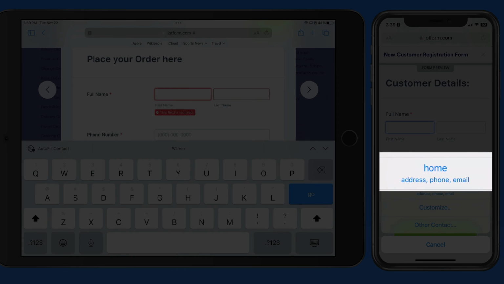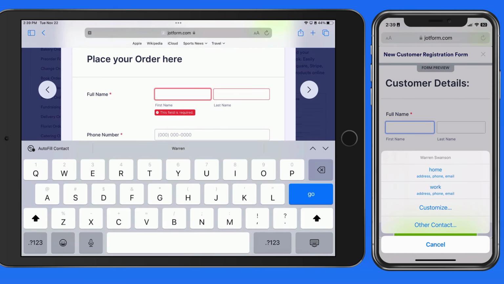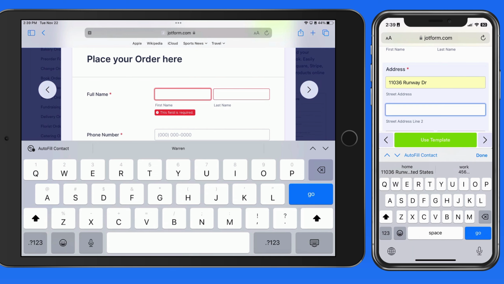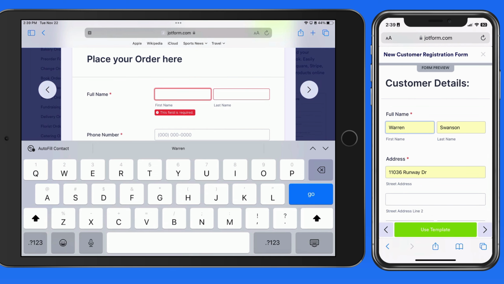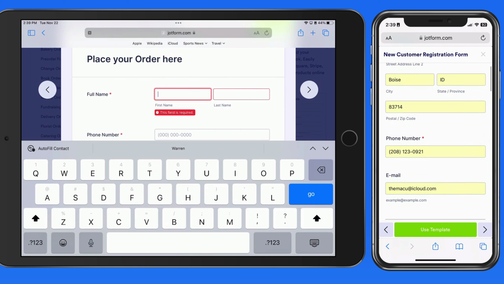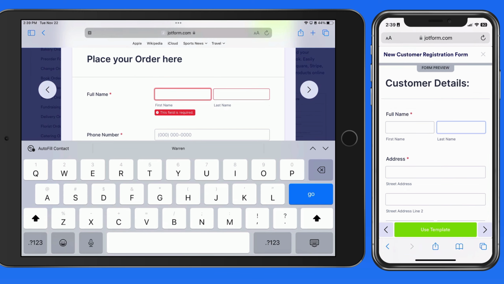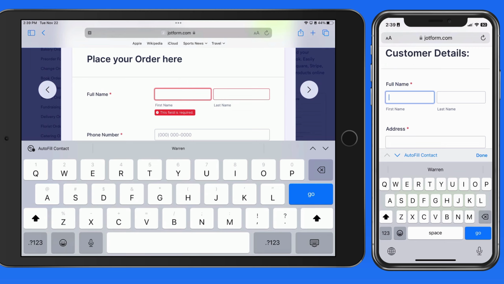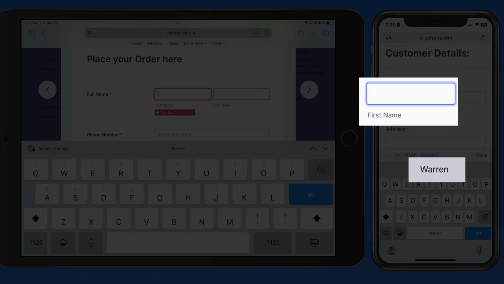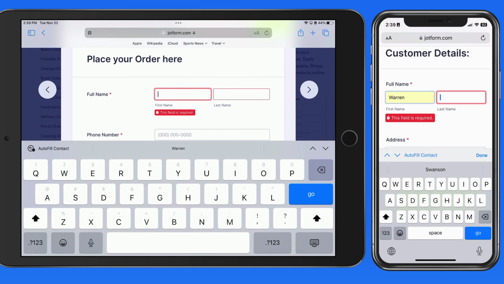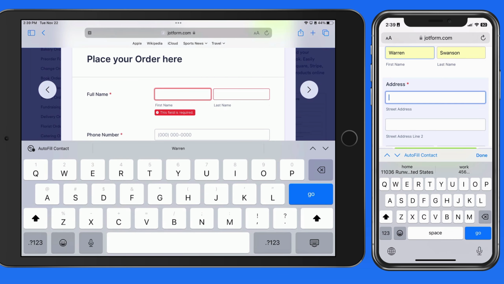I'm just going to autofill my home information. So with a single tap, that's going to fill in my name, address, phone number, and email. If we reload this, we could single tap on each suggestion to autofill each field one by one. This is a bit more of a careful method when entering your information.